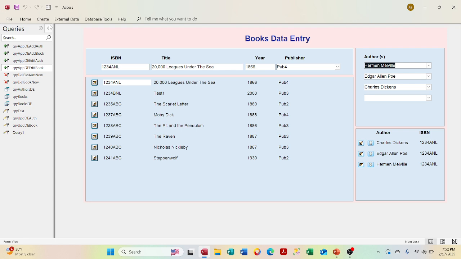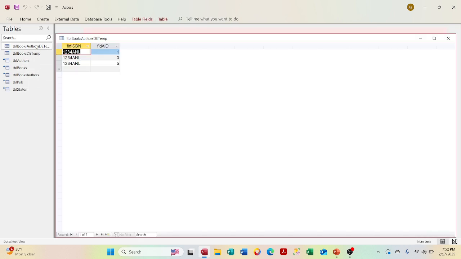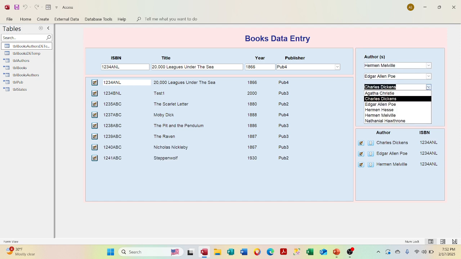Let's take a look at our temp table. Yeah, it's there, 135. Let's see what happens.